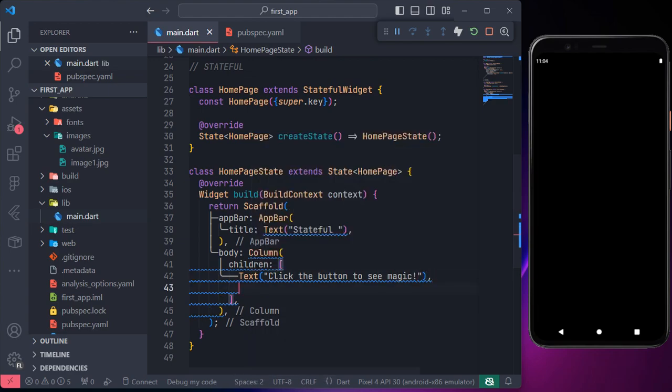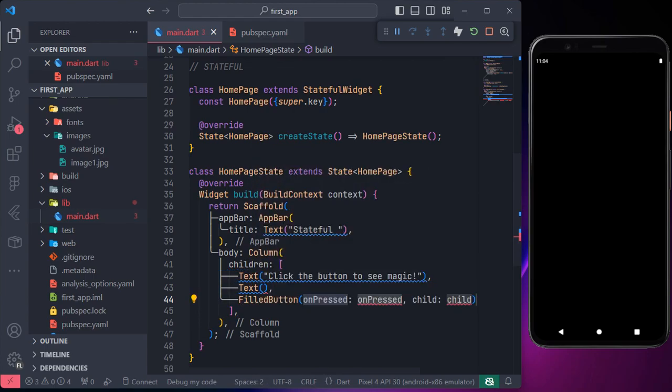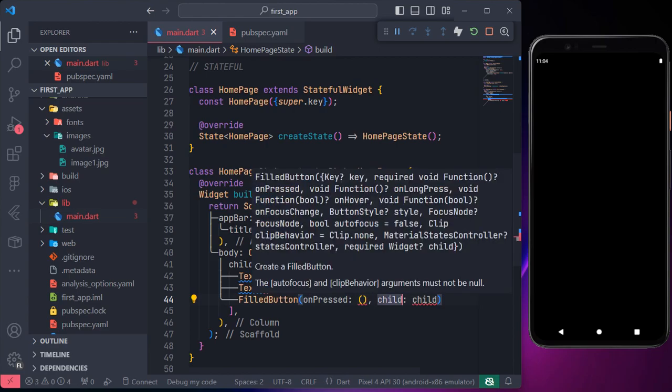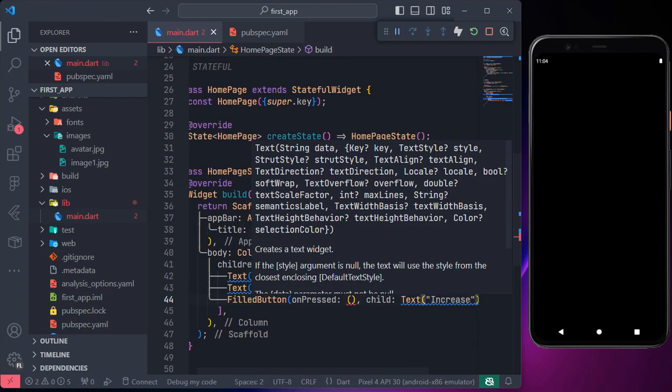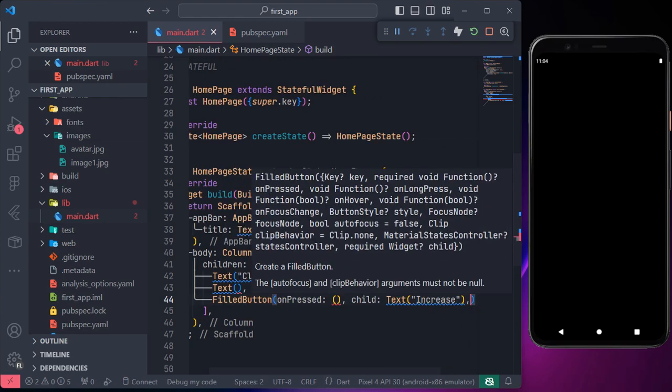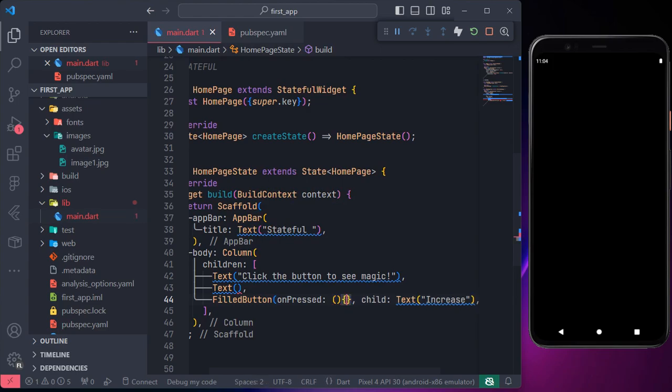So I'll put that there, and I'll put another text widget, and then I'll put a filled button, and the child should be a text that says increase.